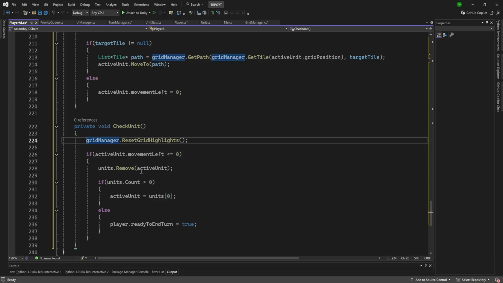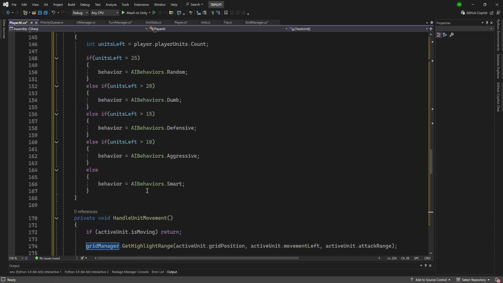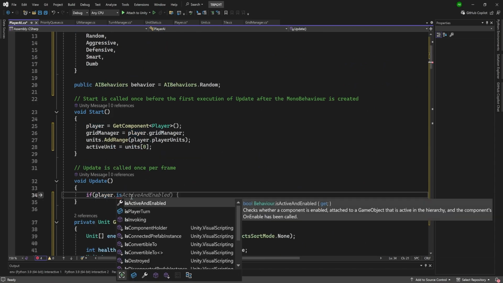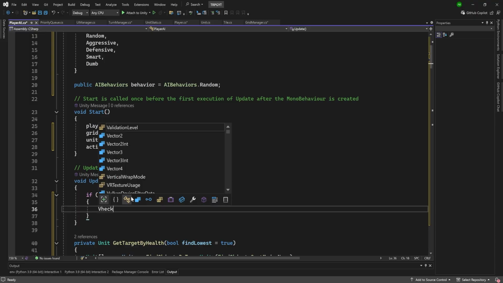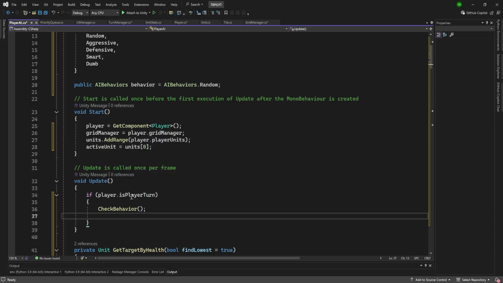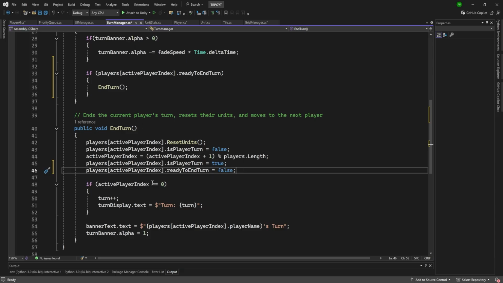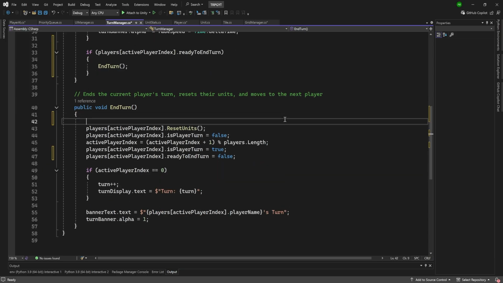So the last thing we need to do in this script is go up to Update, and if player.isPlayerTurn, we're going to check behavior, we're going to handle unit movement, and then we're going to check unit. Now, because units can die, we want to make sure we're updating this list and keeping it updated. So we're going to go to TurnManager again. Inside EndTurn, we're going to clean things up a little bit.